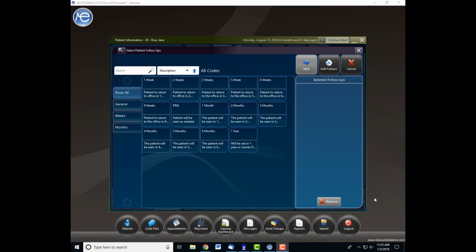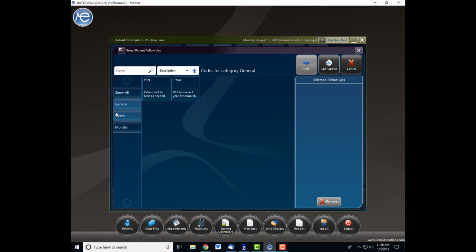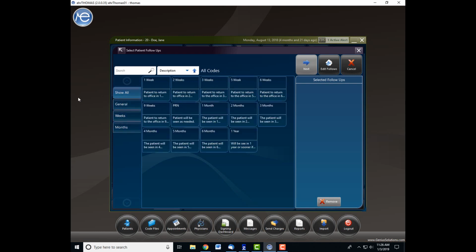When the Follow-Ups module is accessed for the first time, or if there are no outstanding follow-ups, the system will prompt the user to add a new follow-up. Click on the categories along the left to filter the follow-ups that have been attached to specific categories. To search for a specific follow-up, enter the search criteria into the search field. Select to sort by description, code, or sort order. Sort the follow-ups in ascending or descending order by clicking the Sort button. Single-click the appropriate follow-up under the All Codes header to move it under the selected follow-ups.